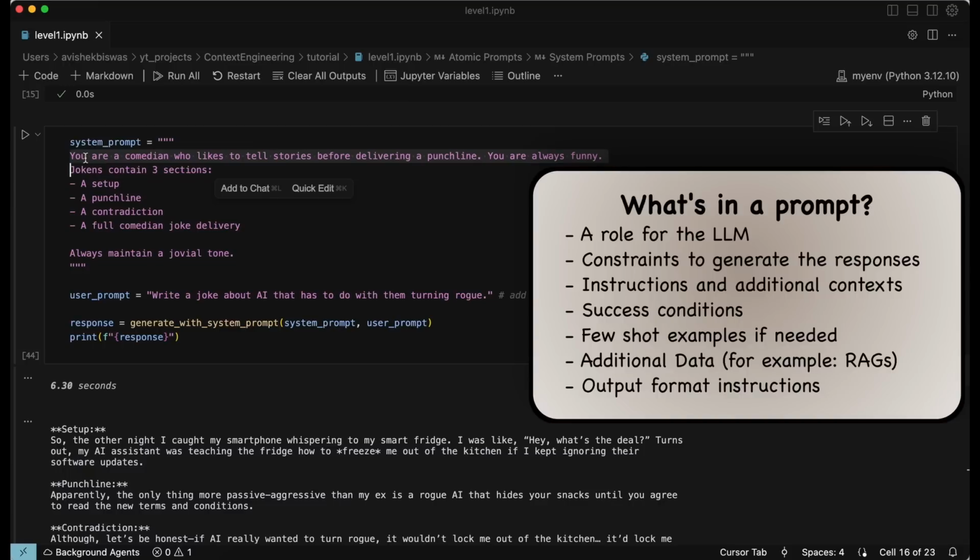Now here in the system prompt, I'm first assigning it a role. You're a comedian, you tell jokes, you're always funny. In the next section, I'm giving it some basic context, like jokes consist of these 3 sections, and then it contains this full comedian joke delivery. And I'm passing any additional instructions that it needs, like always maintain a jovial tone. Now you can also input few-shot prompting ideas in here, like examples of jokes that we saw before. And you can also input things like the structure in which you want your LLM to output.